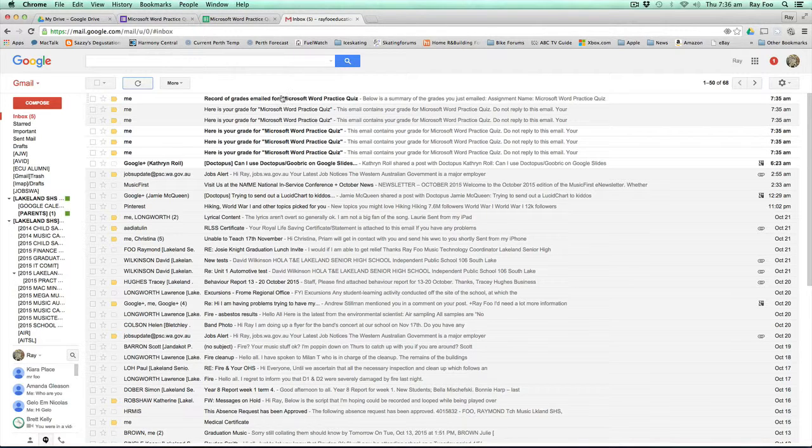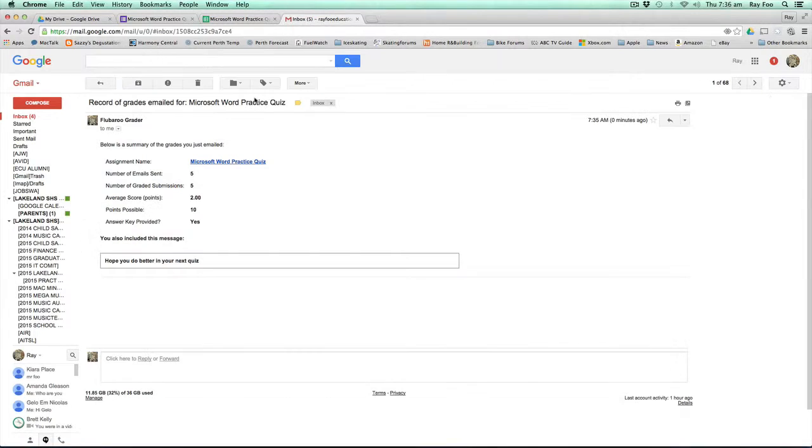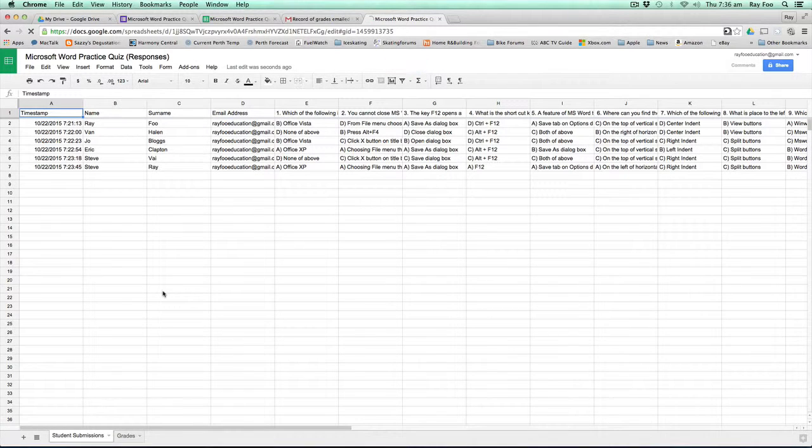Also, it sends a summary sheet for you, a total, which is this one at the very top, which is the last email. And also it shows you the summary responses in a spreadsheet file, which you can open and archive for later. That's it.